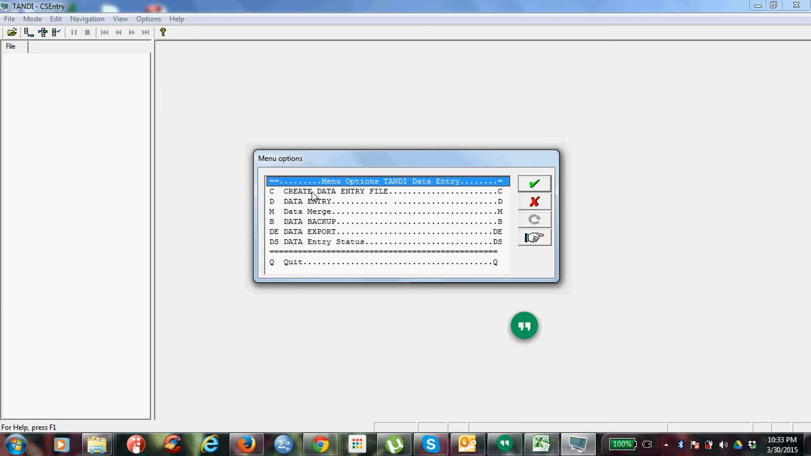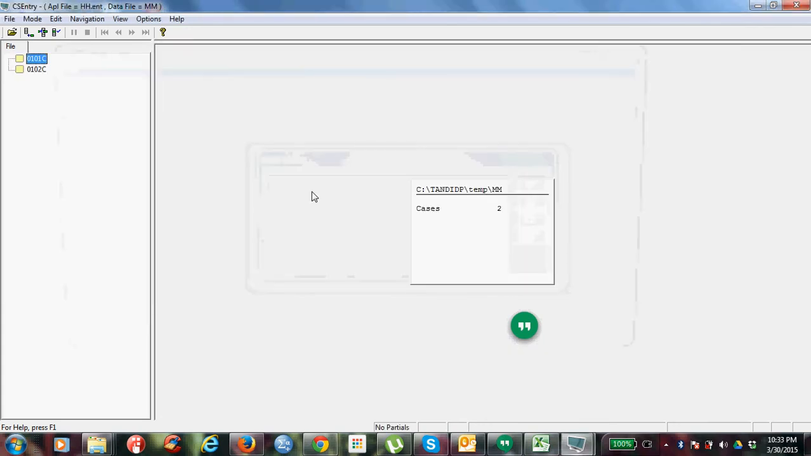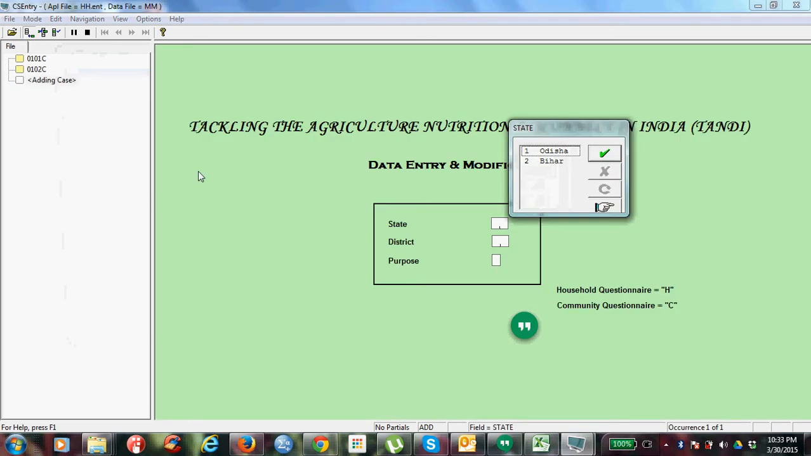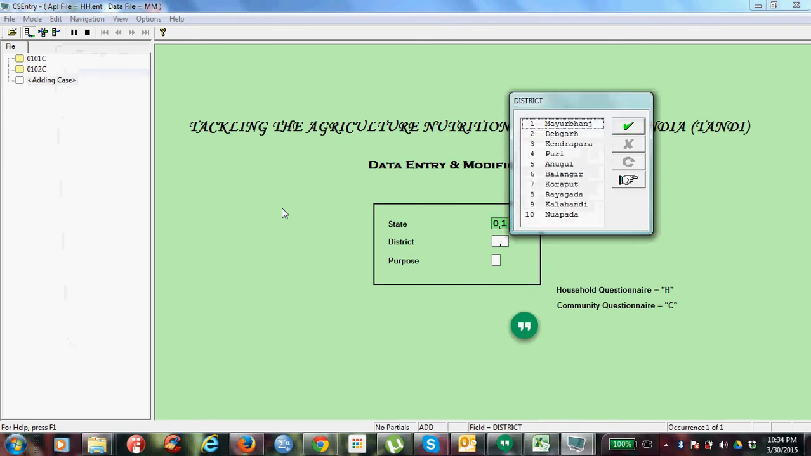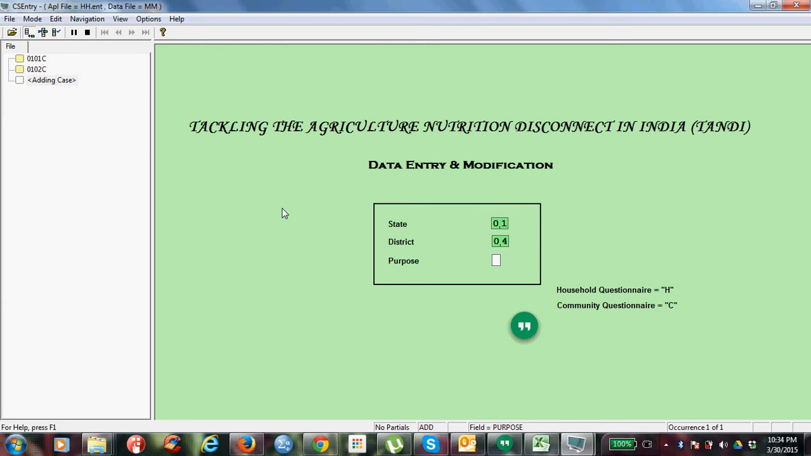First, I'm going to create a data entry file. Click create a data entry file. Go to add mode. Suppose I want to set a machine for Odisha, district number 4, and the community questionnaire. I am going to set a machine for community. What is the purpose of the questionnaire?